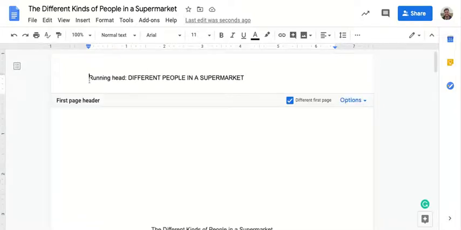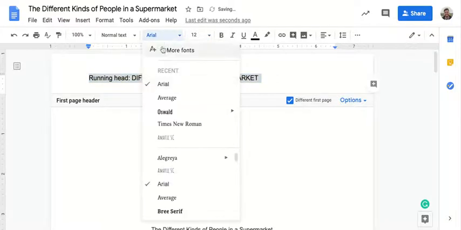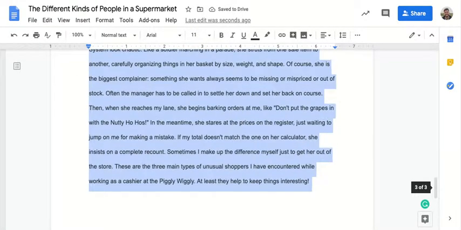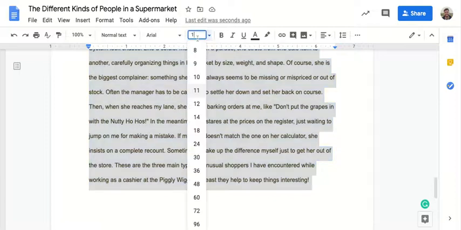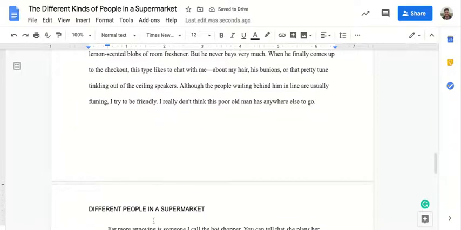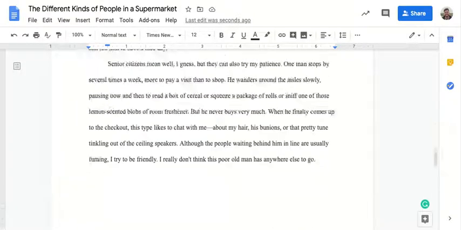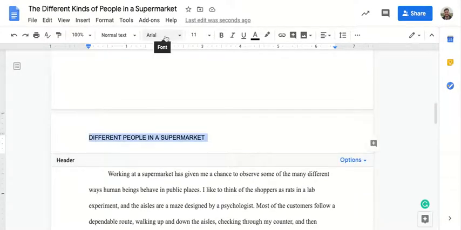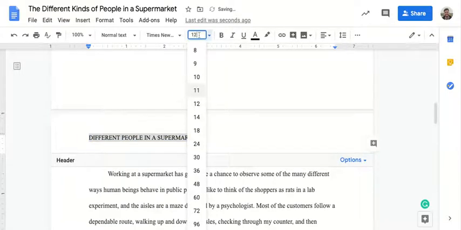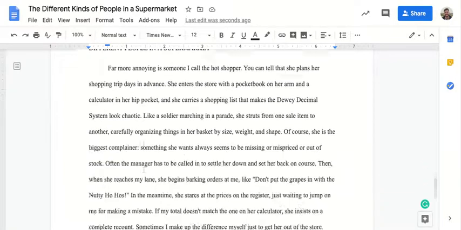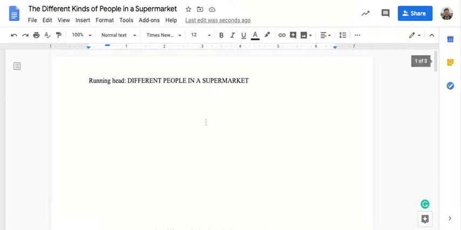Now, technically, APA formatting, if we're going to get really specific, needs to be size 12 font. So I'm going to change it to size 12 and Times New Roman. Okay. Now I'm going to go here and I'm going to make the rest of my paper size 12 font and Times New Roman. Okay. You'll notice here it didn't change because I marked a different first page. So I'm going to go in here and change the font to Times New Roman, size 12. And now I don't have to do that for every single page because it's the header. It automatically does it.